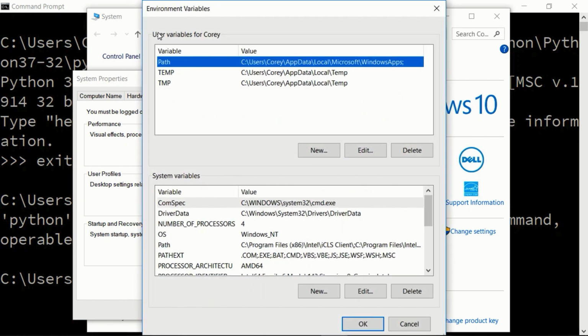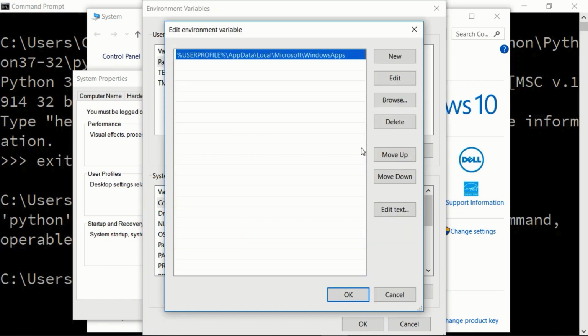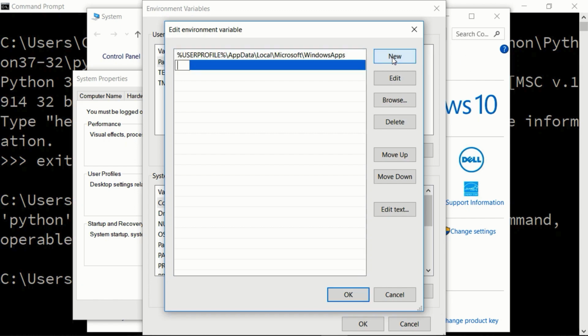Within here we have our user variables and our system variables. Now we can simply add to our path under our user variables. So I'm going to click on the path up here, and then I'm going to click on edit. And now we can add directories to that path environment variable. To do that, we can simply click new, and now we can add the path. Now we can just paste in our directory that contains our Python executable. So I'm going to paste in that Python 3 directory that I copied just a bit ago. So I'll paste that in.